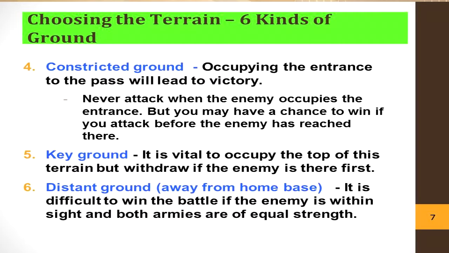Key ground. It is an important ground to be occupied, especially at the top of the terrain. Armies who occupy the top of this terrain will have a better view of the terrain from above and be able to watch out for the enemy's movements. If the enemies are there first, it is better to withdraw.